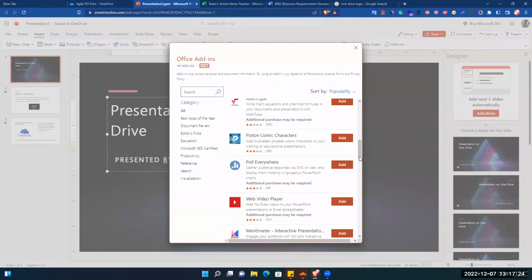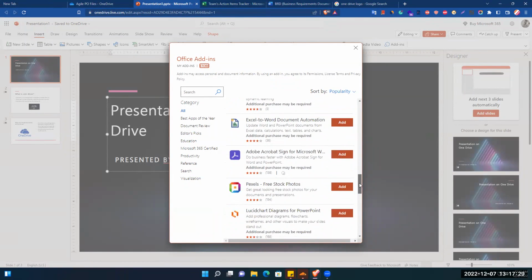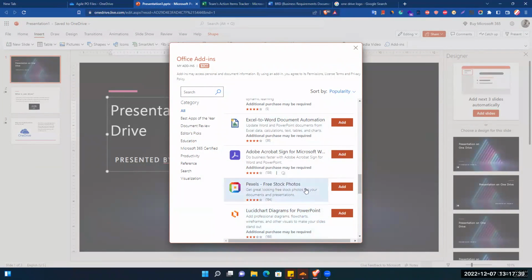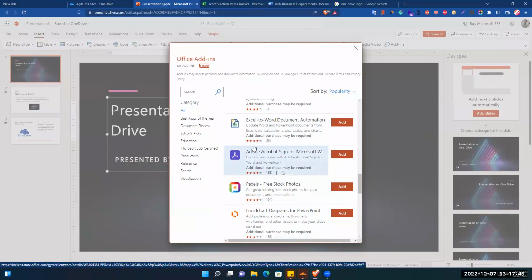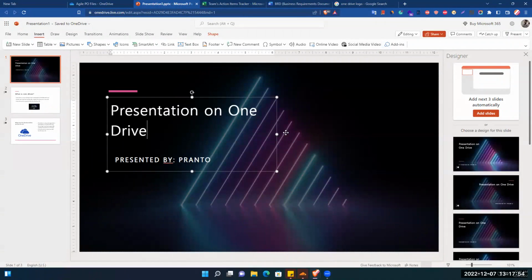By using these plugins, you can do a lot of things, and all these plugins are basically from third-party companies. You can simply add those and use the plugins. All these plugins are used for different purposes, and there are a lot of plugins available in the market.